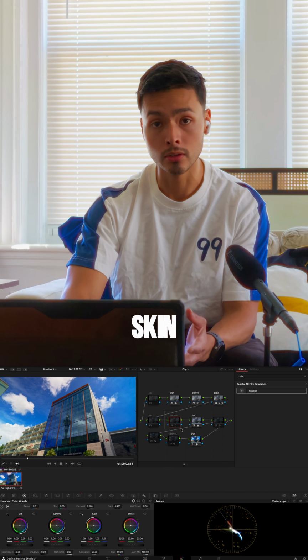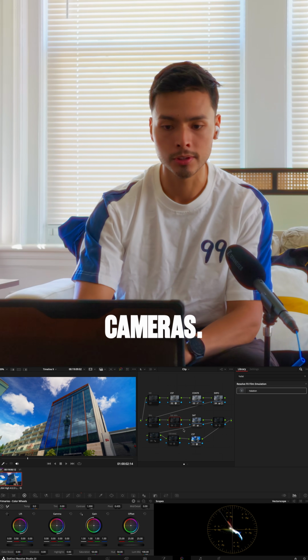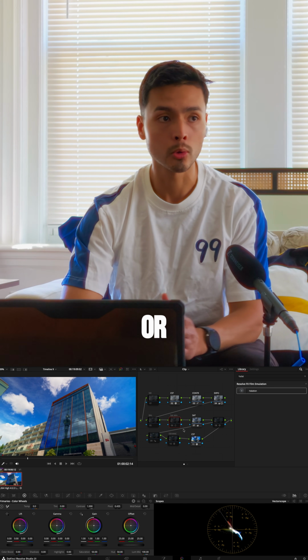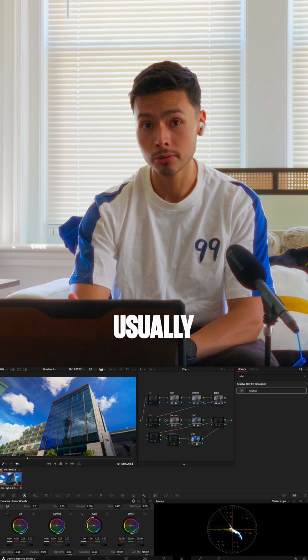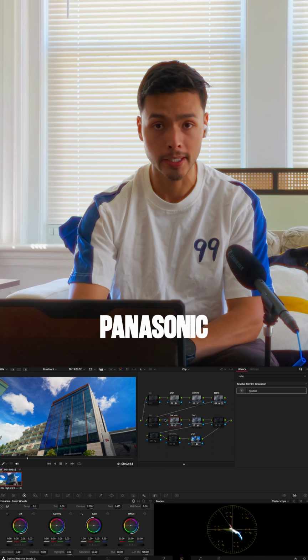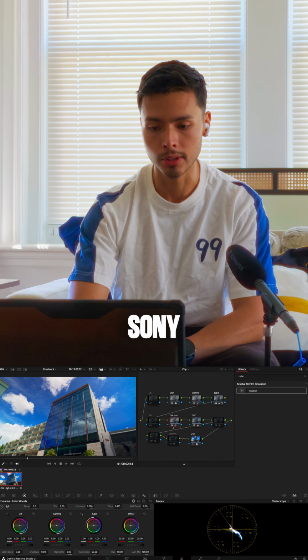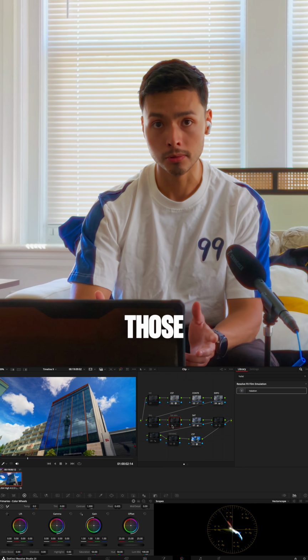I have the sat skin node here. Depending on the cameras, some of them like to pick up red or orange or skin tone a little bit more than others. This is a node that I usually pretty much only use on my Panasonic camera. In this case, the Sony does a pretty good job of keeping those colors in check.